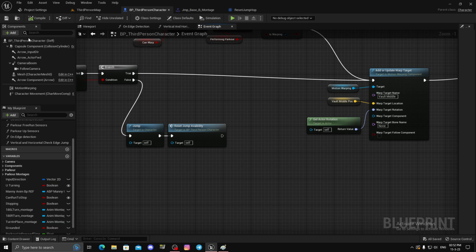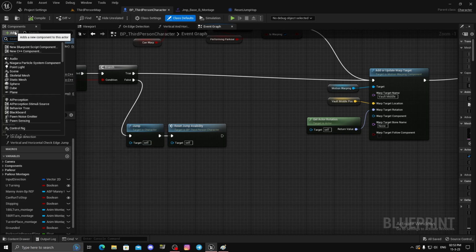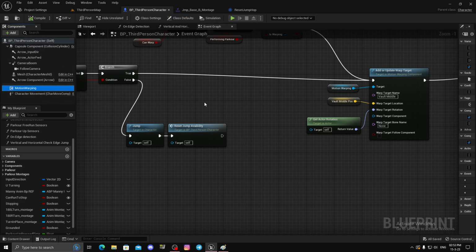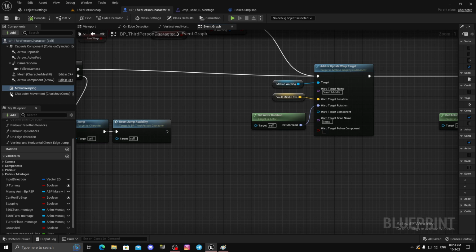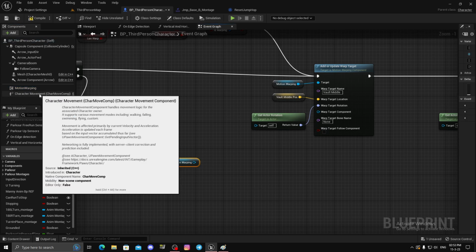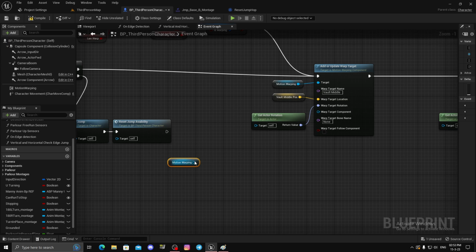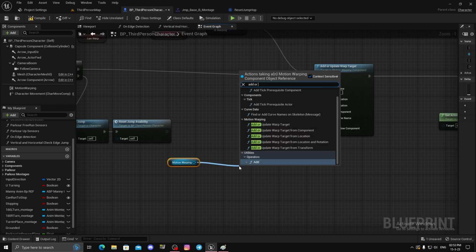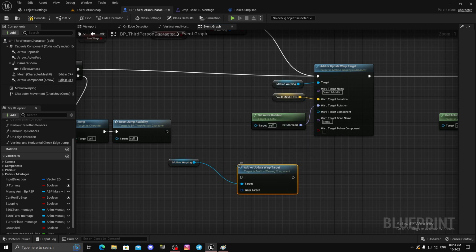First, in this component section, get your main component. Here to your main thing, add motion warping. Once you go here, you type motion warping, you will see motion warping. So add that. Then drag it here. Just like the character movement component, you have that motion warping. From motion warping, drag and right, add or update warp target.